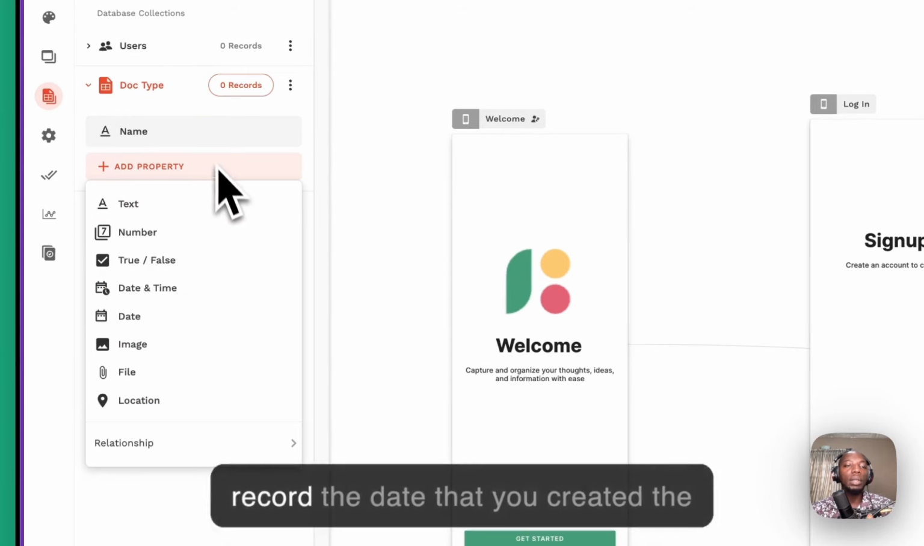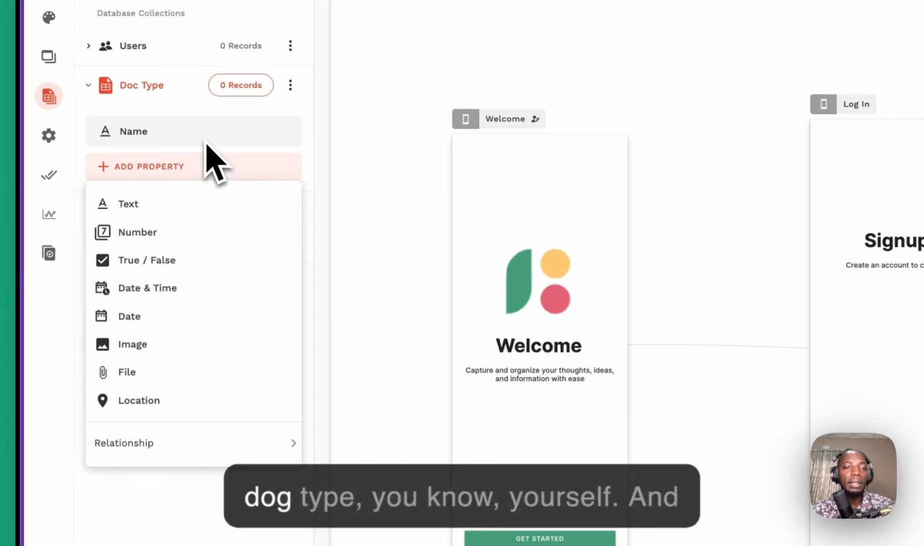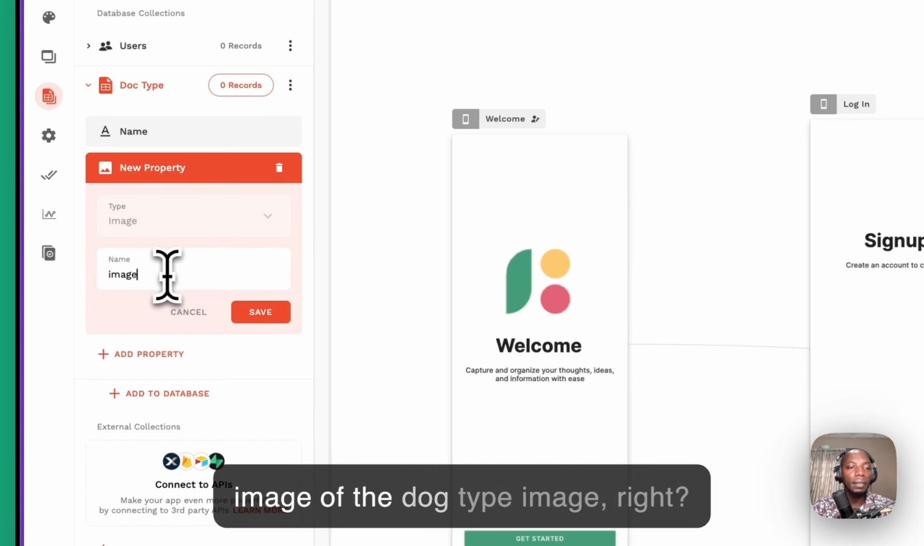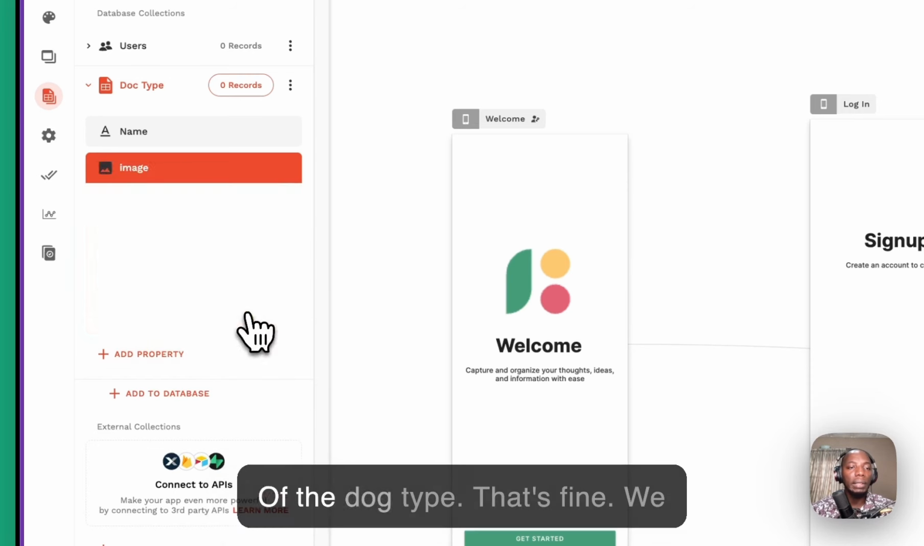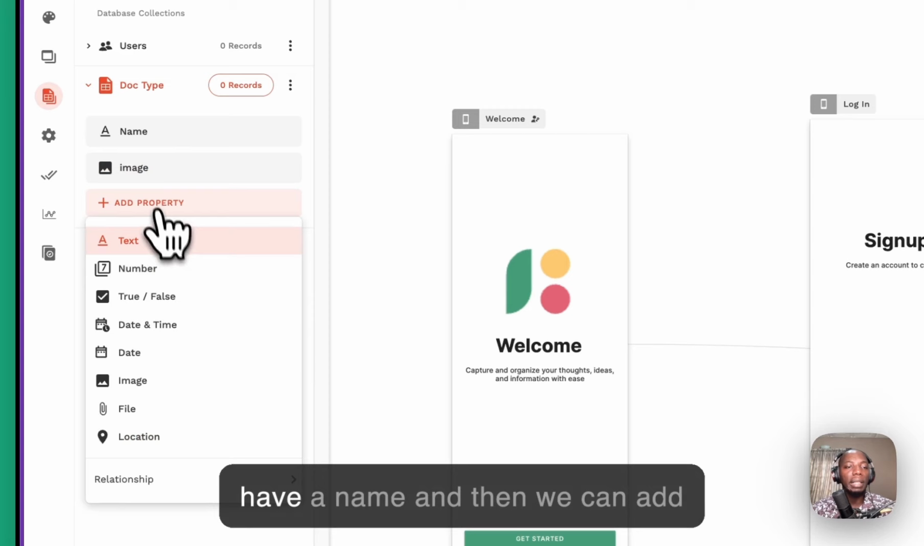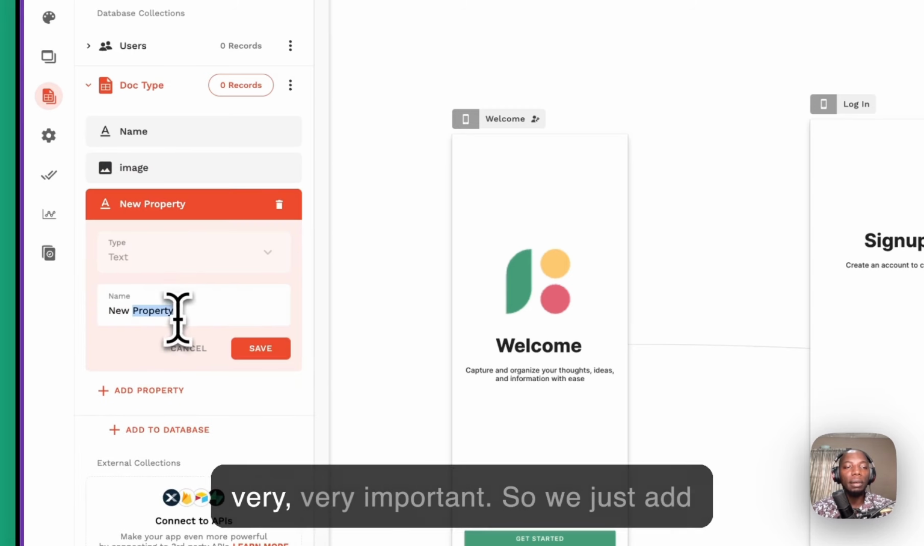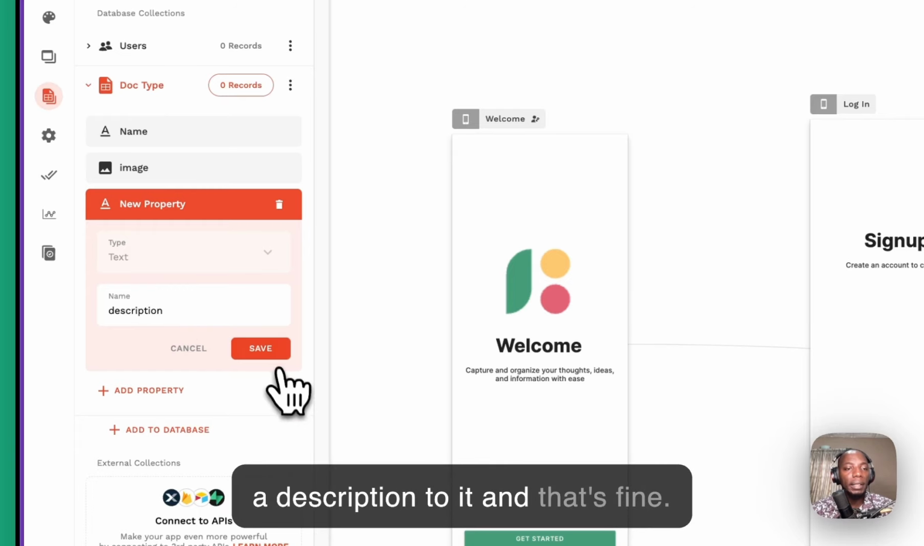It will record the date that you created the doc type yourself. And then here we're going to add an image of the doc type. That's fine. We have a name, and then we can add a description to it. But this is not very important, so we just add a description to it, and that's fine.